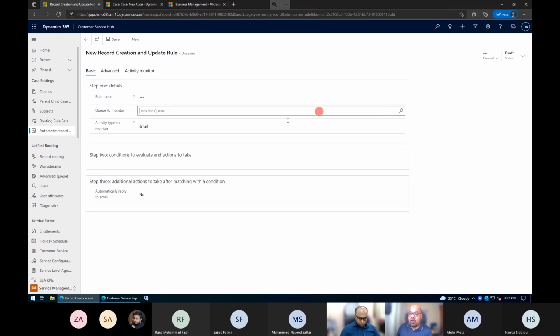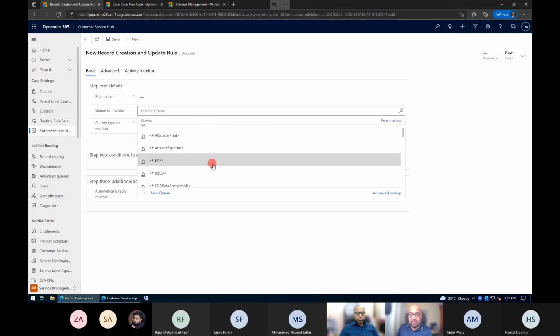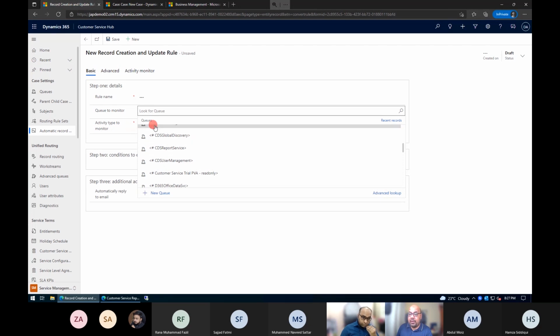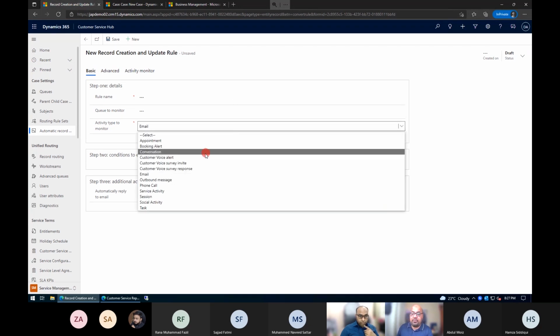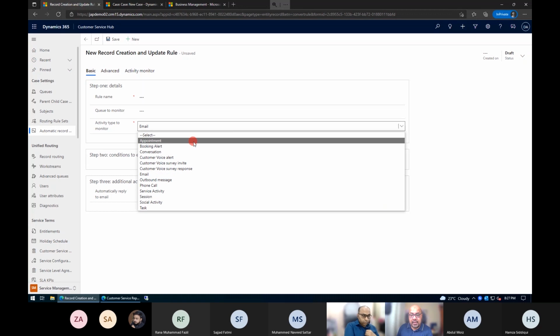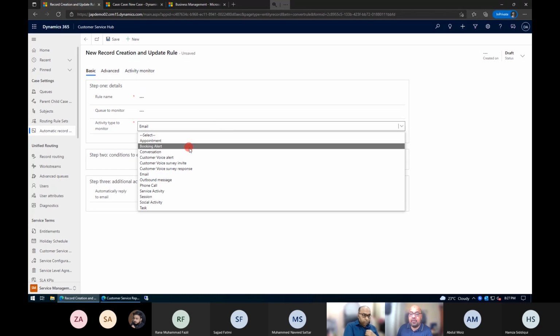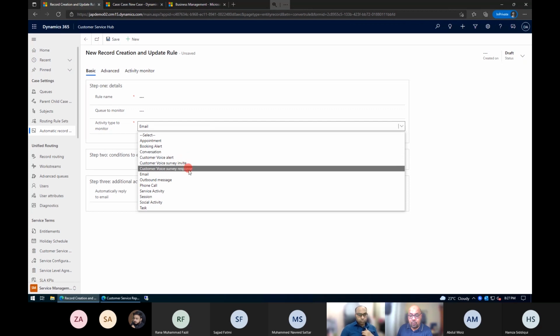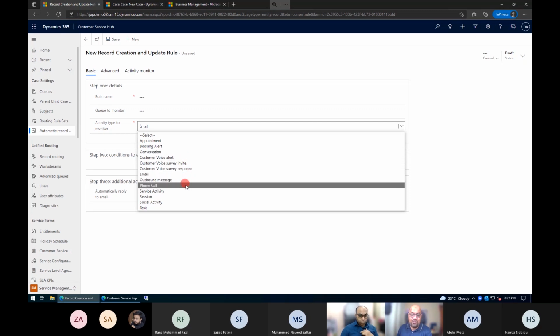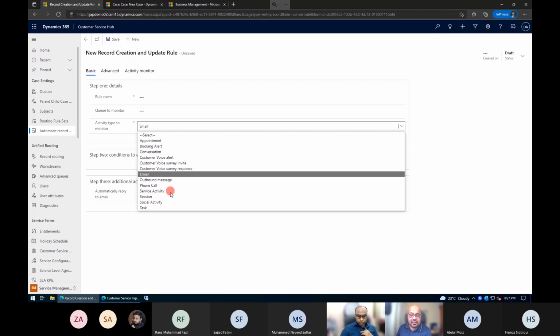It will list down all the queue list. You will see all the queue information, whatever queues are defined, either public queue or private queue. And then what kind of information? Either the appointment record whenever it's going to be captured for this particular queue, any booking alert, conversation, customer voice information, email, outbound message, phone call. So these are all activities listed down here.